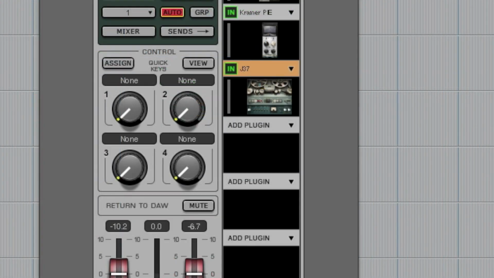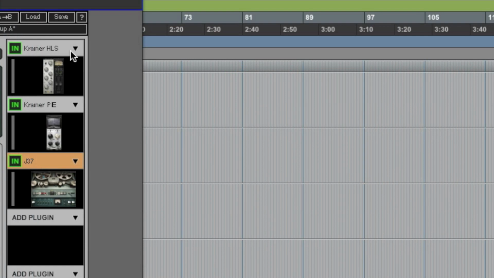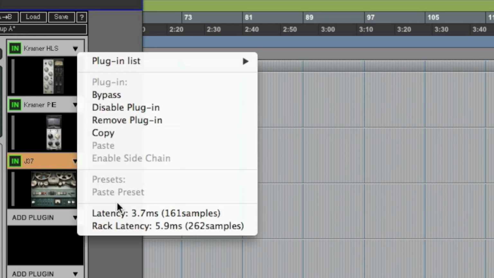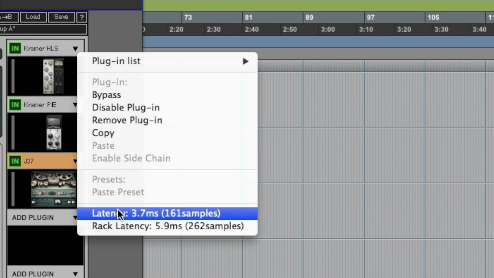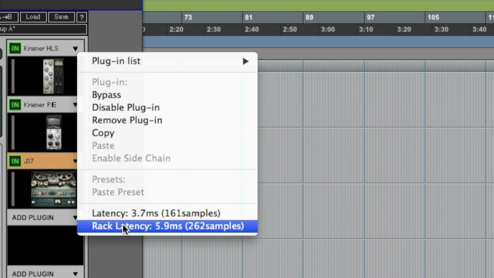As with any plugins in your session, it's always good to keep an eye on how much latency is currently on a track. StudioRack makes that easy. Just click the arrow next to any plugin, and you'll see the plugin's latency and the latency of the entire rack of plugins in that instantiation of StudioRack.